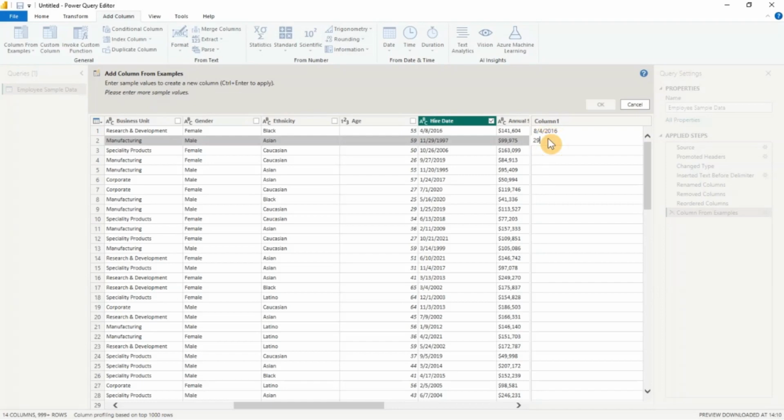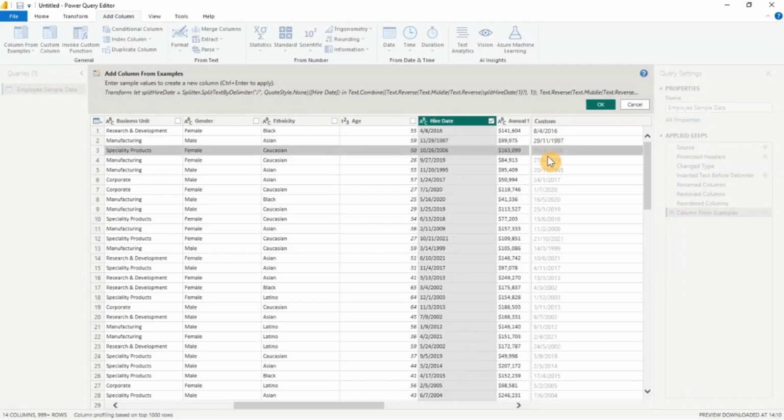And it will update. The more and better examples I give, the better the AI will keep on analyzing and update the expression accordingly. You can see this giving me the format of DDMMYY that I wanted.